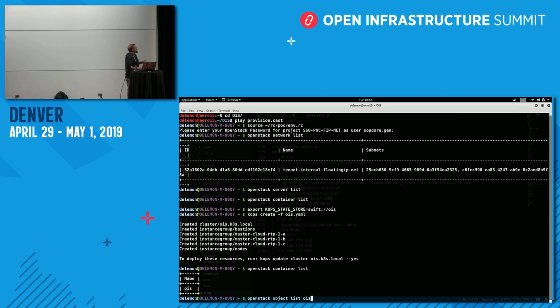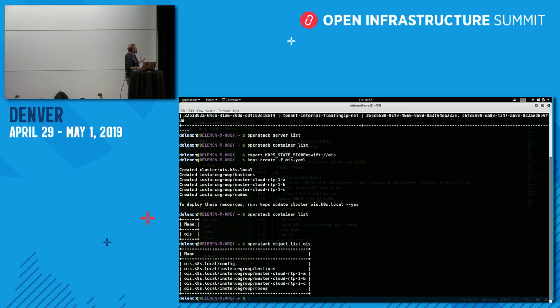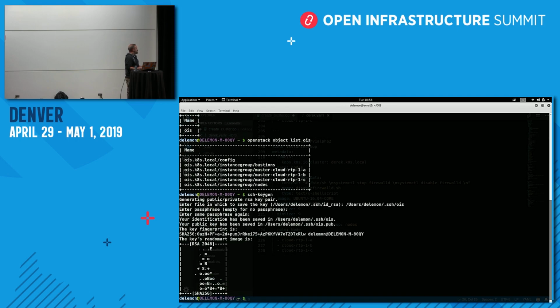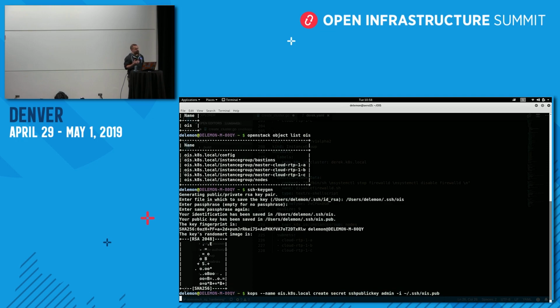And now you can see we do have a container, and if we describe the objects in there, that is exactly what was output above, being the cluster and all of the instance groups. We also need to create a key to be able to SSH into the Bastion. And then we need to push that key into the state store. So after we push that key to the state store, we'll be capable of listing the state store once more, except this time we'll have an additional element under PKI.